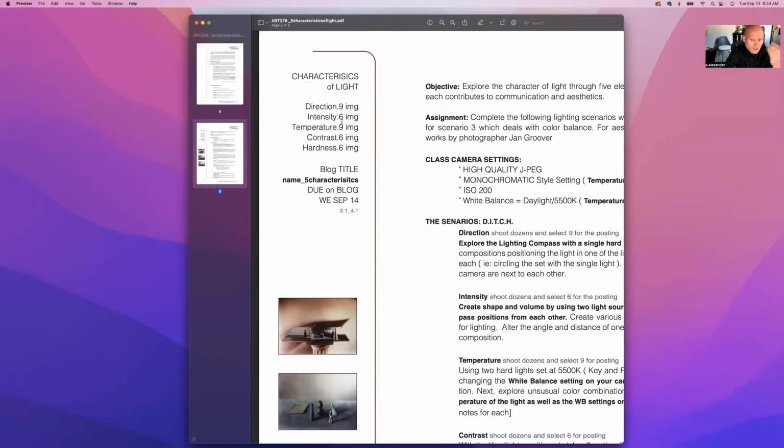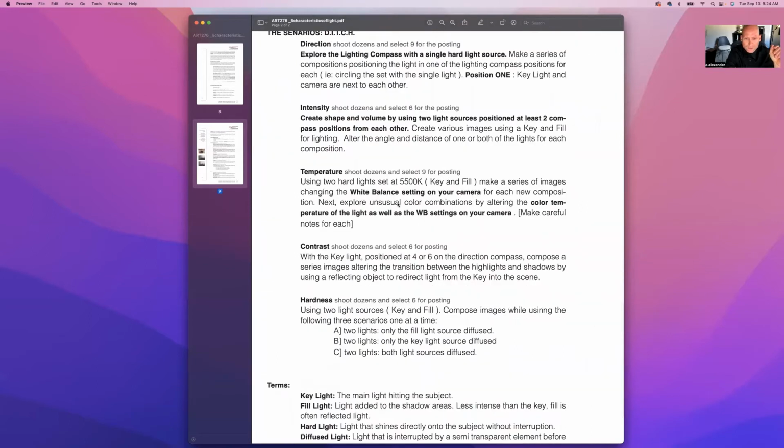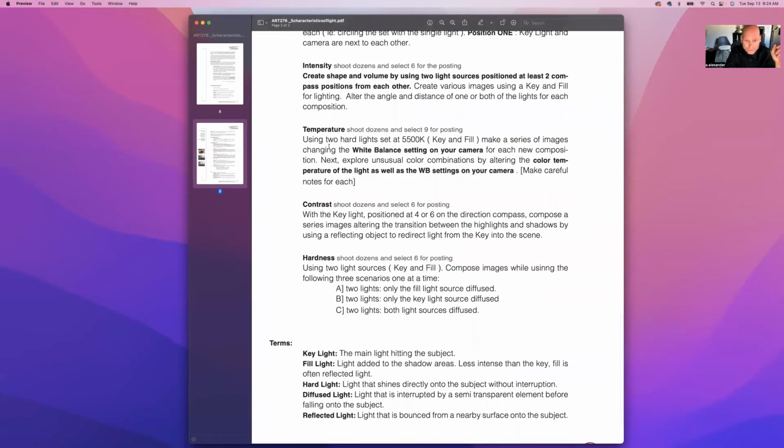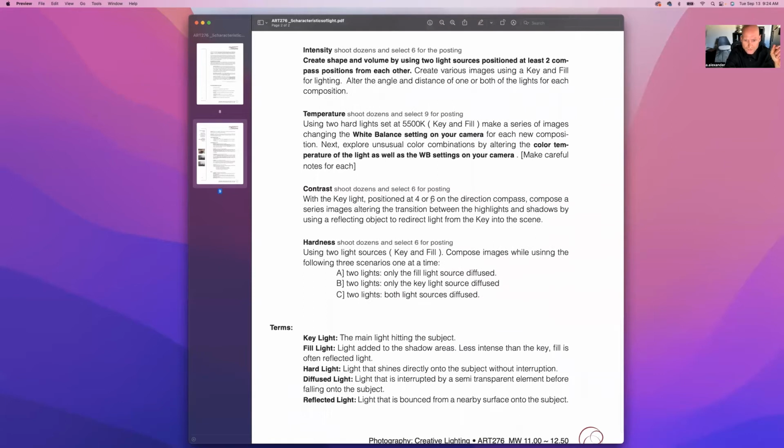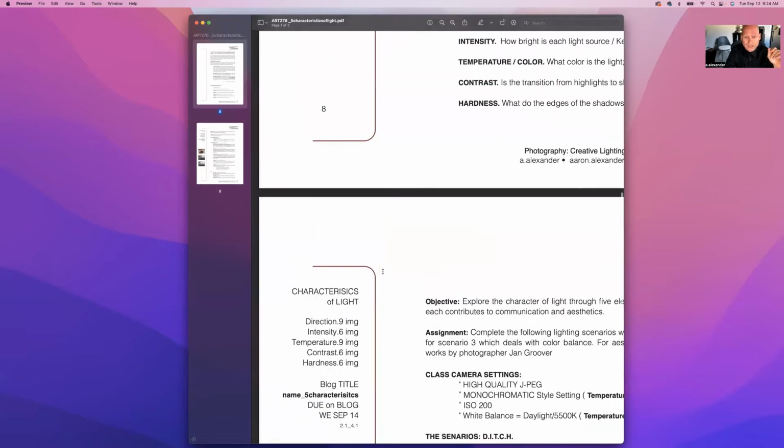Intensity, I'm just going to ask you to identify the ratio. Is it a 1 to 2, a 1 to 4? Remember, that's 1 being the key light, 4 being the fill light. I'll type that in when I get to the blog, and so on and so forth. So contrast 6 for the posting, hardness 6 for the posting. So that's where you're going to get the amounts of how many images you're posting.